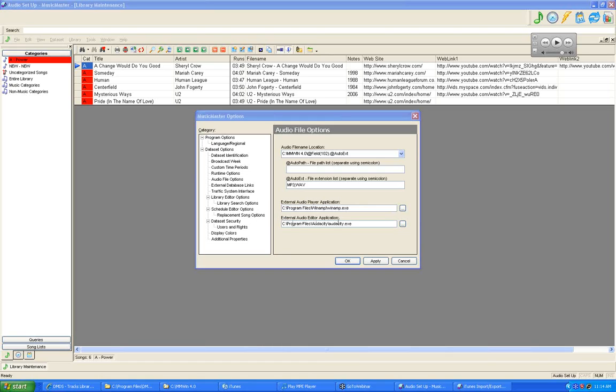Next on the list is the External Audio Editor application. A lot of folks that have automation systems may not find any functionality to this because they're already ripping the tunes in their automation system and editing the tunes, trimming the tops and tails out from inside the automation system. But if you don't have that option or you want to be able to do this within MusicMaster, you're able to do that with an external audio editor application.